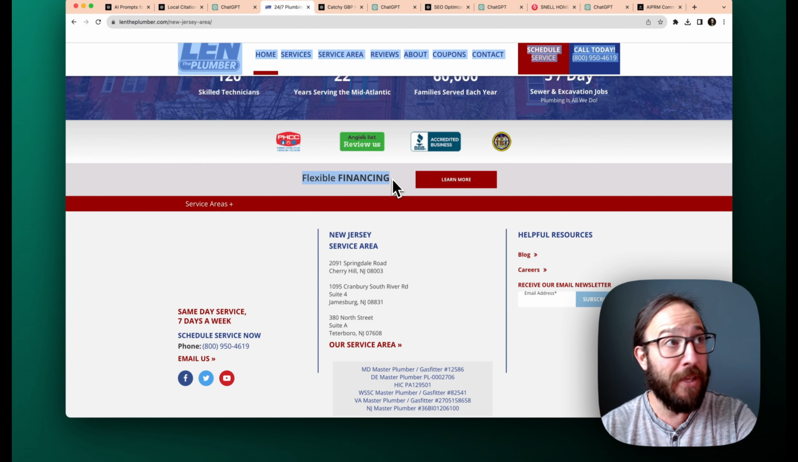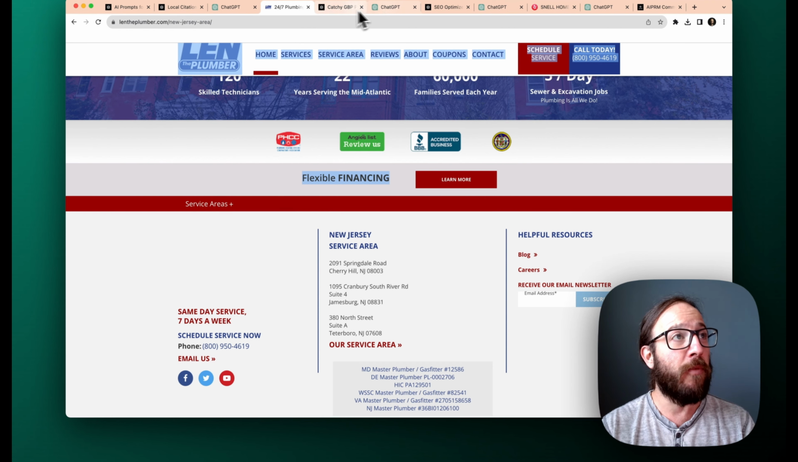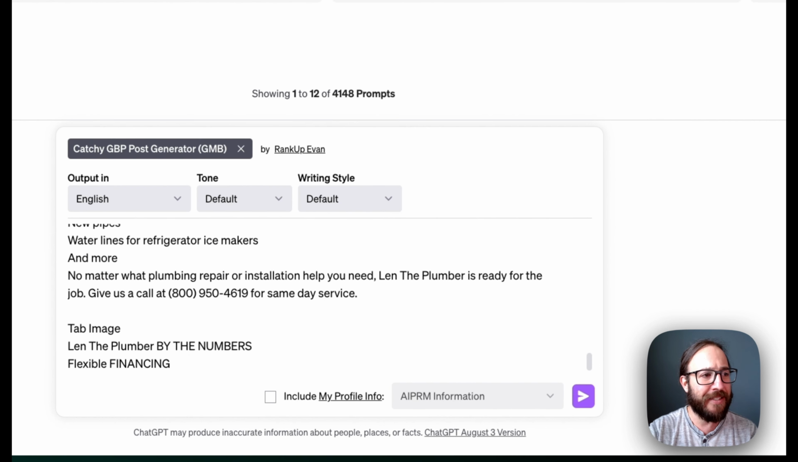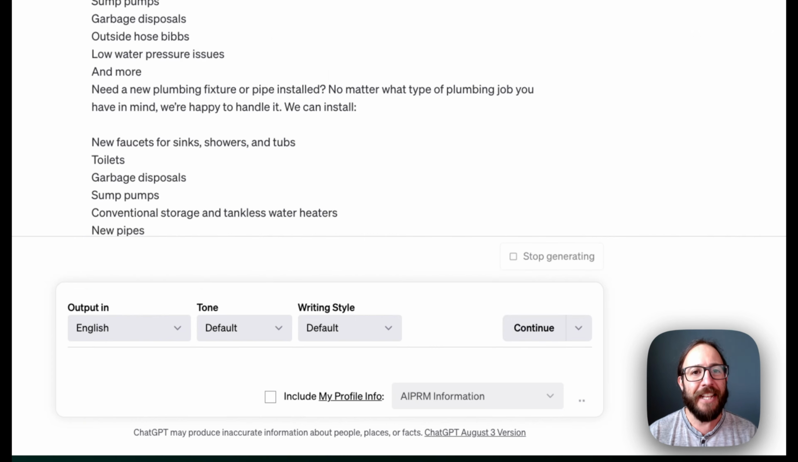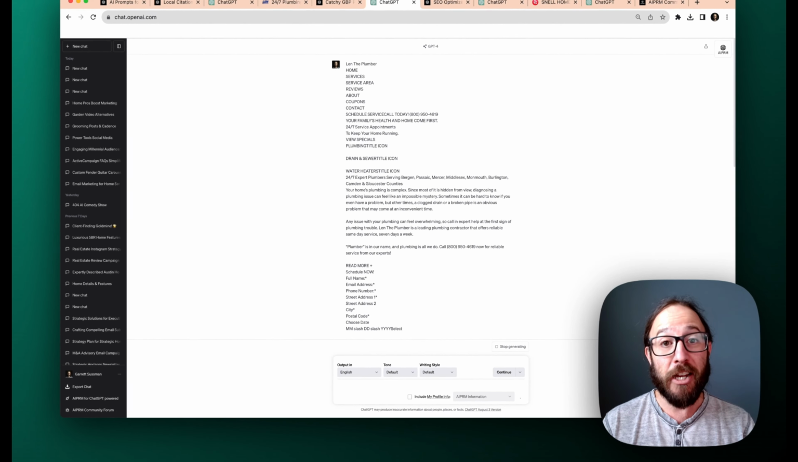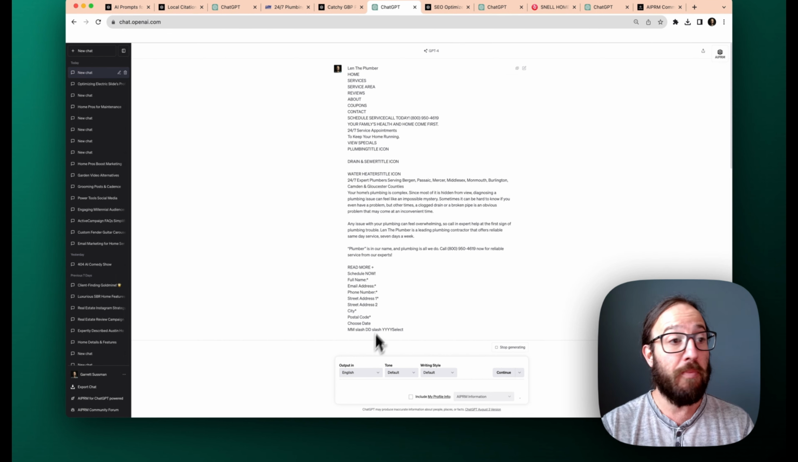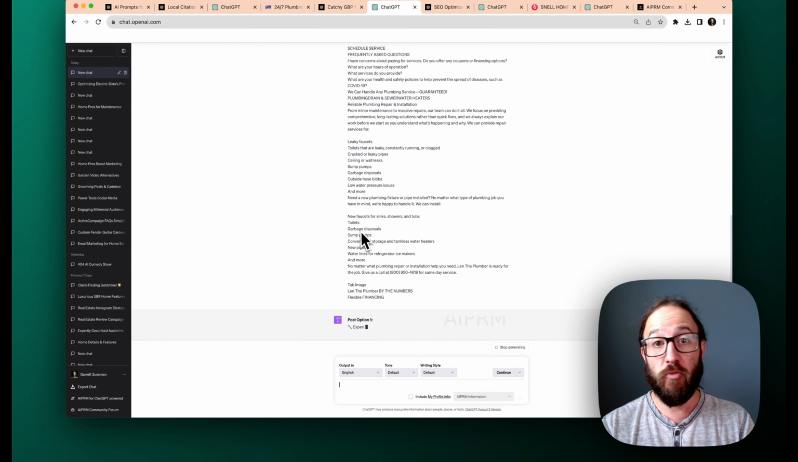So I'm just going to copy, and then I'm going to go over, and we've got this prompt set up, you see, and it says insert your page content. Watch how easy this is. I'm just going to click paste. I'm going to click enter, and it's going to start producing actual posts that I can then put on Google Business Profiles. So when people find me, they can start reaching out, get the advertising, really market your business.